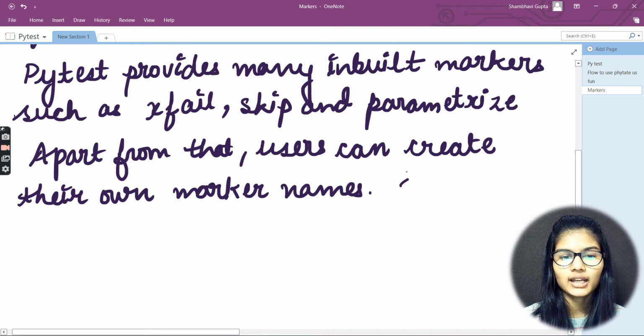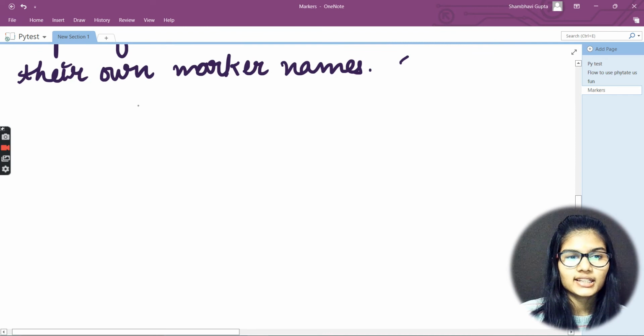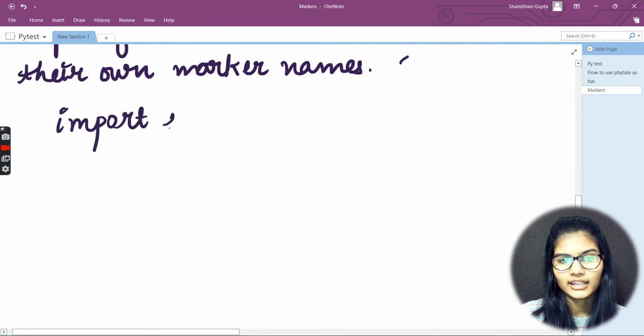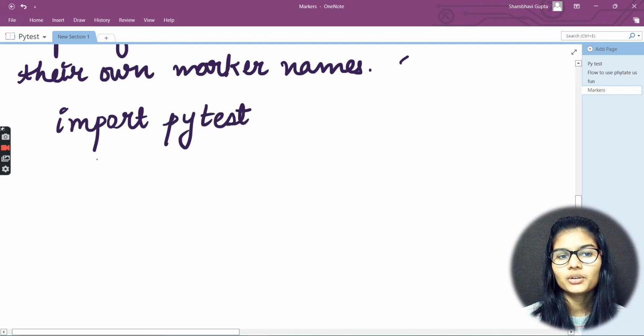Fine. Now we have a syntax that is used for making the markers for a test function. First of all, it's necessary for you to import the PyTest library. Till now we were not importing PyTest. But now when you move forward with making markers, with using parameterize and all those functions, it's compulsory for you to import the PyTest library. Okay, so here goes my import of PyTest.